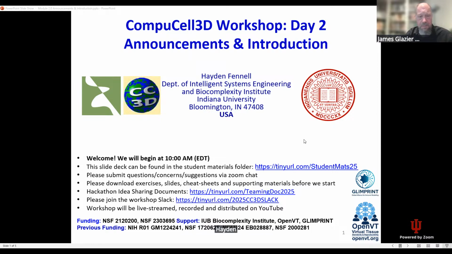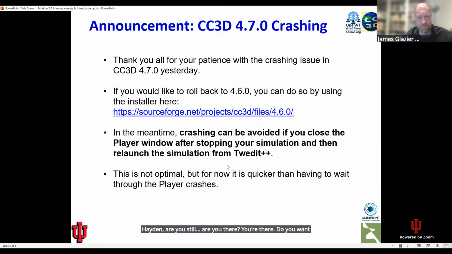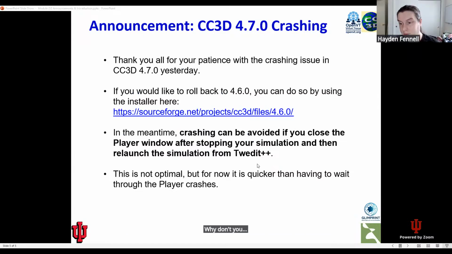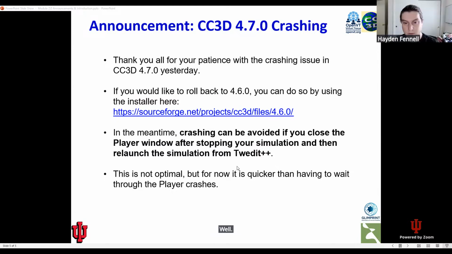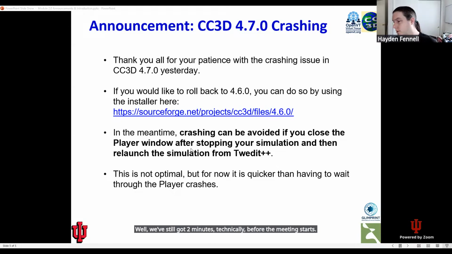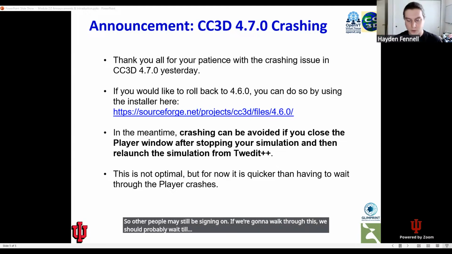Hayden, are you there? You're there? Do you want to take over? Sure. Why don't you start from the beginning and we can take, I'll let you do it. Well, we still got 2 minutes technically before the meeting starts, so people may still be signing on. If we're gonna walk through this, we should probably wait till most people have joined.